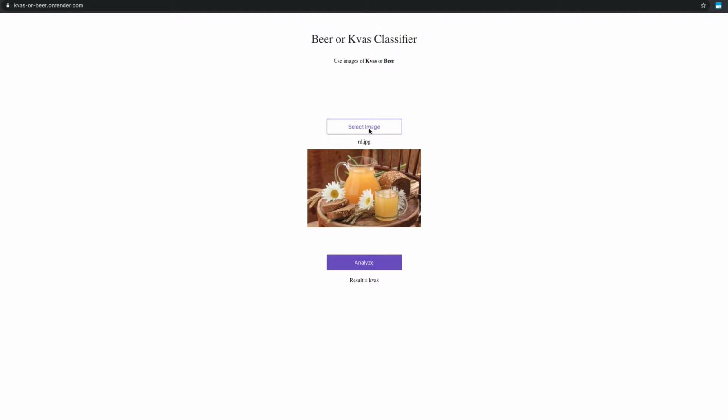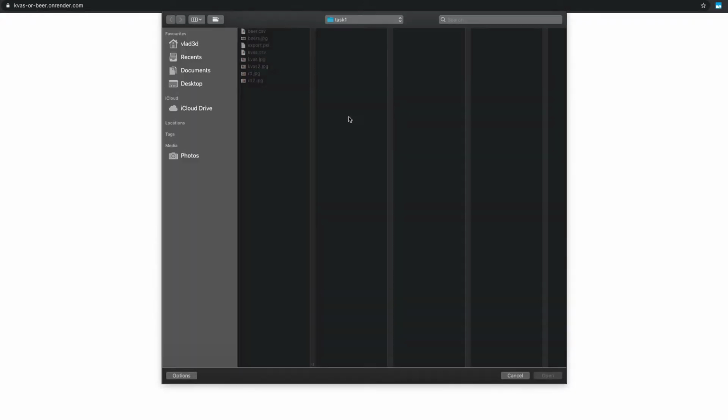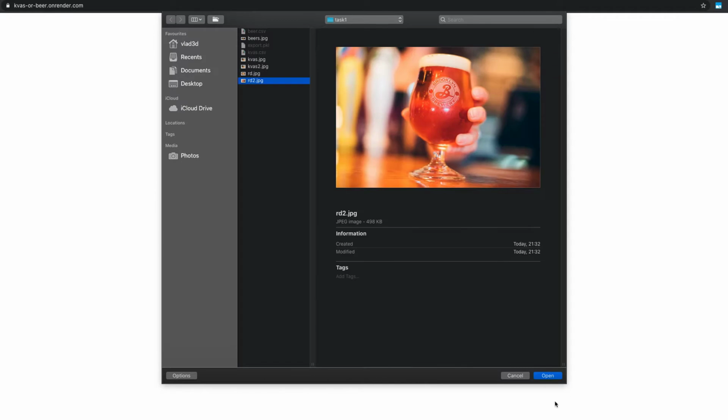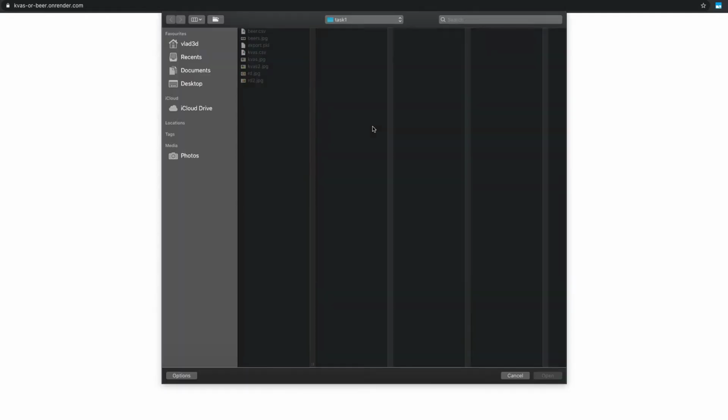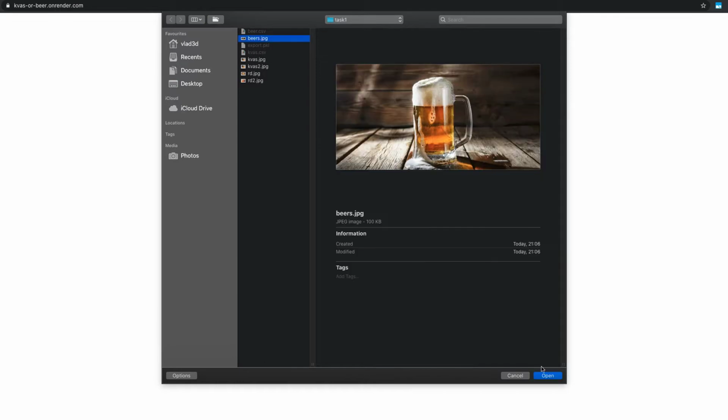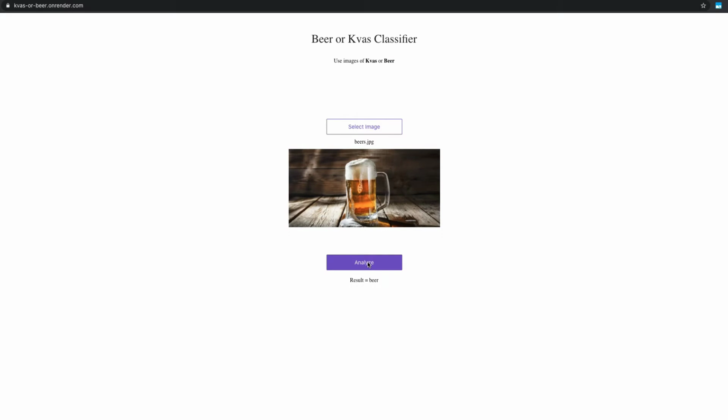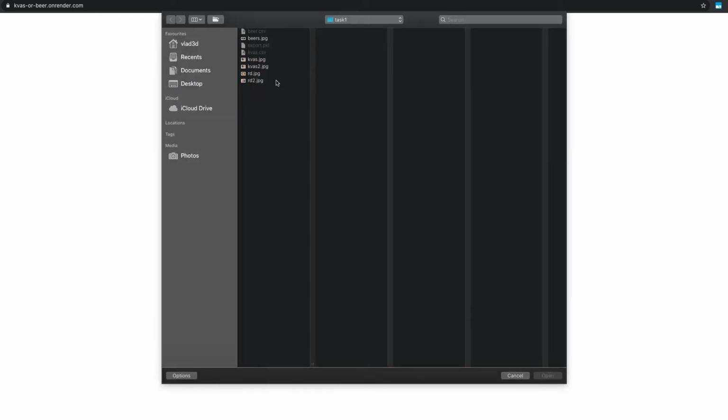So I have some images. This is a beer, and let's see what our classifier tells us. I just select the image and analyze it, and it's still analyzing, and the reply is beer. That's the correct one. I just choose another image. It analyzes it, and it clearly sees that this is beer. It's also the correct one.